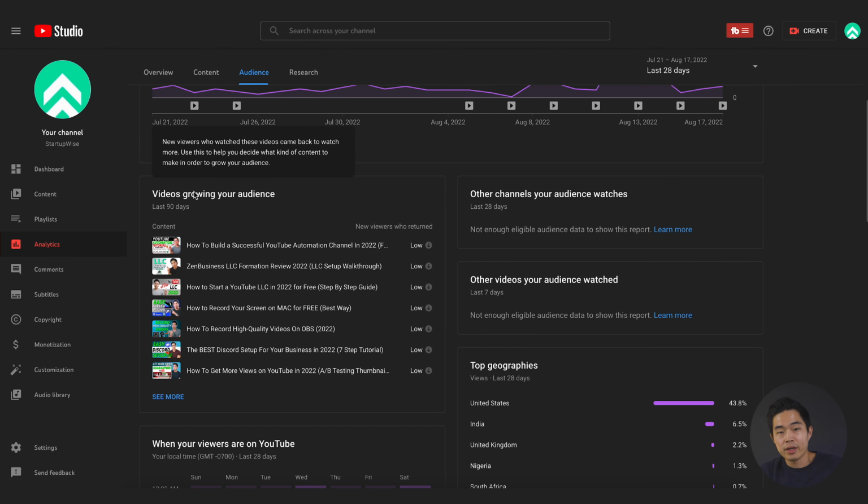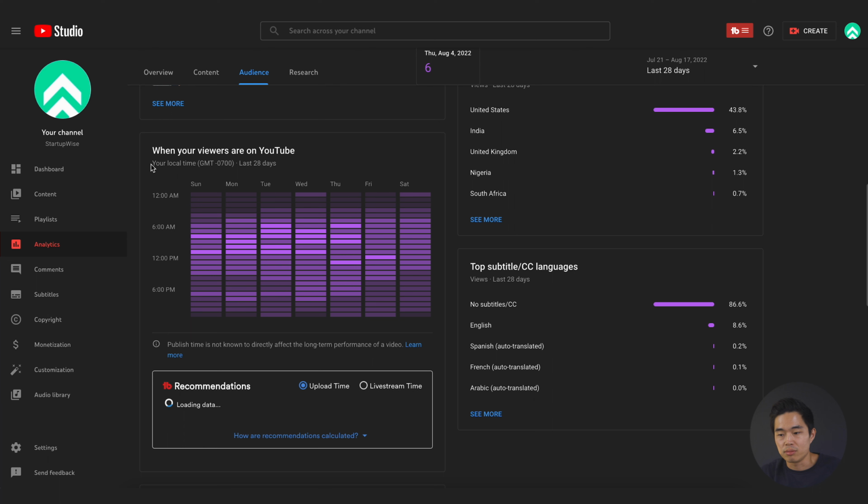This shows when your viewers are actually active on YouTube, right? So it's gonna go by your local time. Mine is GMT 7 hours. And in the last 28 days, you guys can see the bright spots are when the most amount of your viewers are active on YouTube. You guys can see in this case on Sundays between, let's say 6 a.m. to maybe 3 p.m. That's when a lot of my viewers are on the platform. So it might be good to post at the start of that. And that should give you guys some more initial views on your videos.